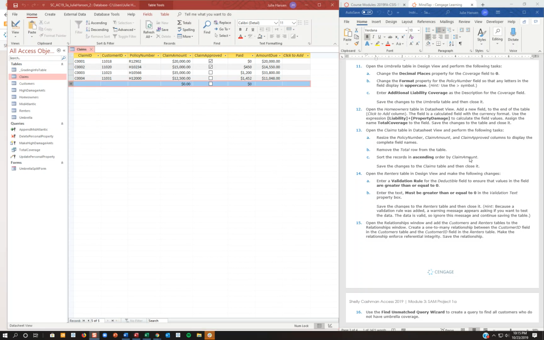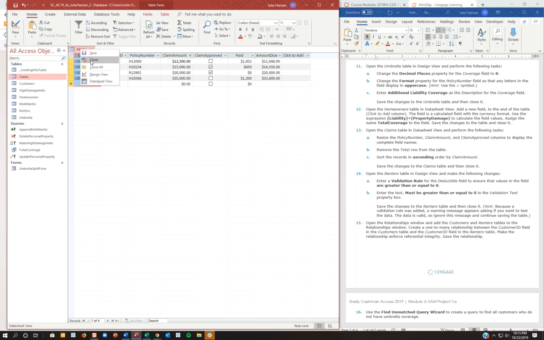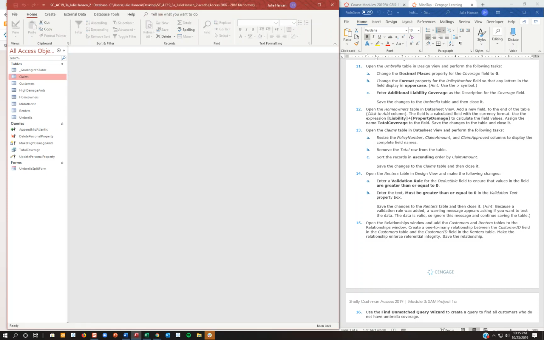Sort the records in ascending order by claim amount. So if I come over to the claim amount and I click on here, it wants it in ascending order, so smallest to largest. So there you go, that was ascending. Now I'm going to save and close that. So save and close. Very good.